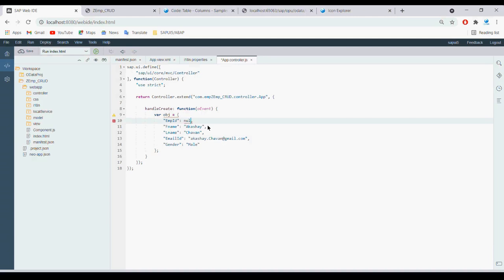Okay, so I'll make it as a null. Okay, so I'm creating one object. After that, what I will do, I'll create a new model. So I'll write a code like this dot get view dot set model.